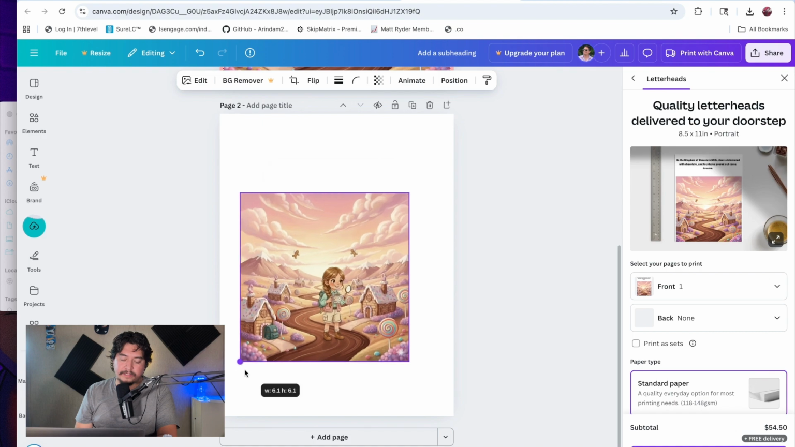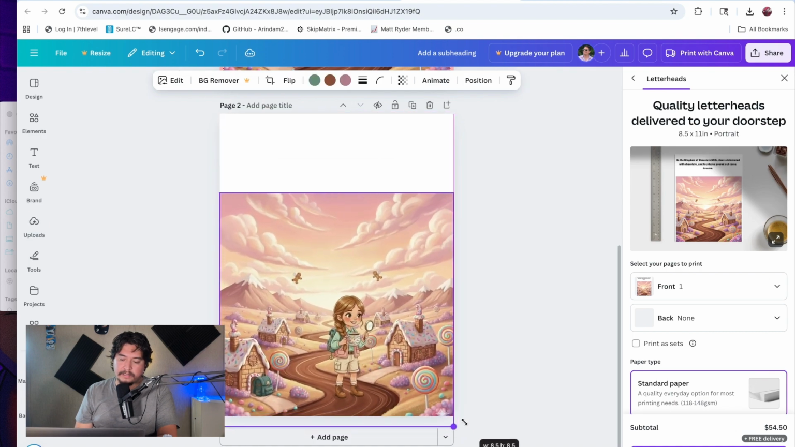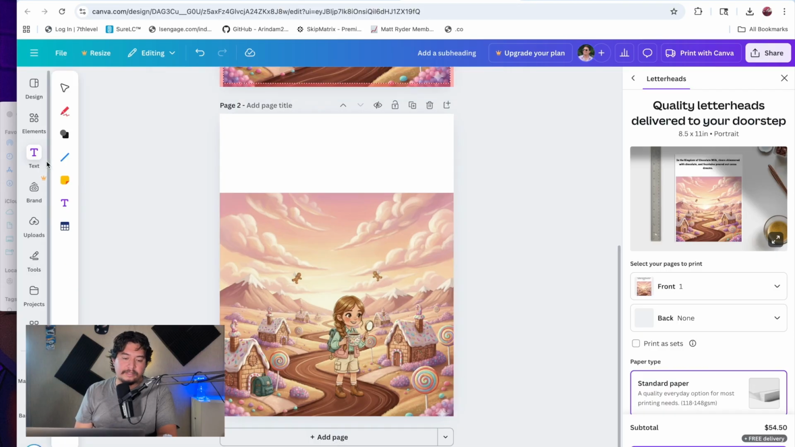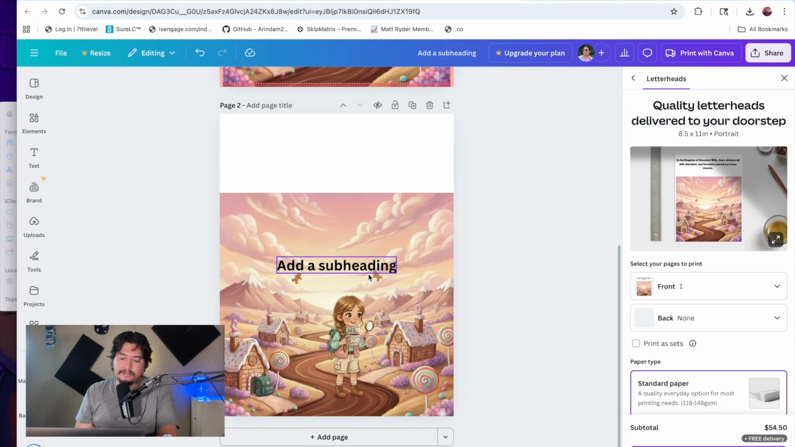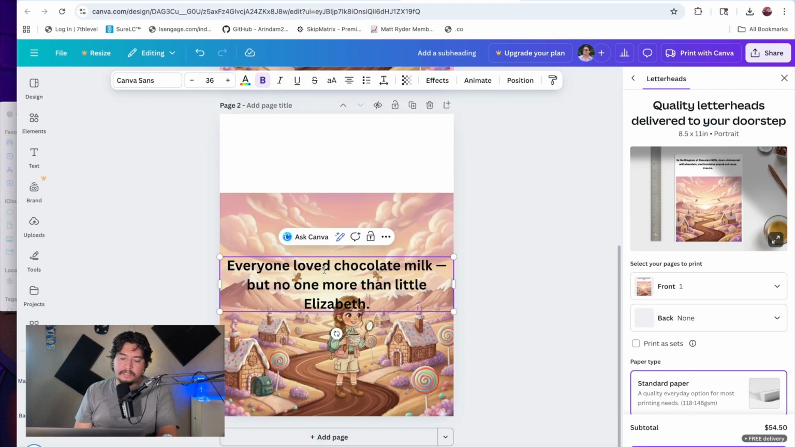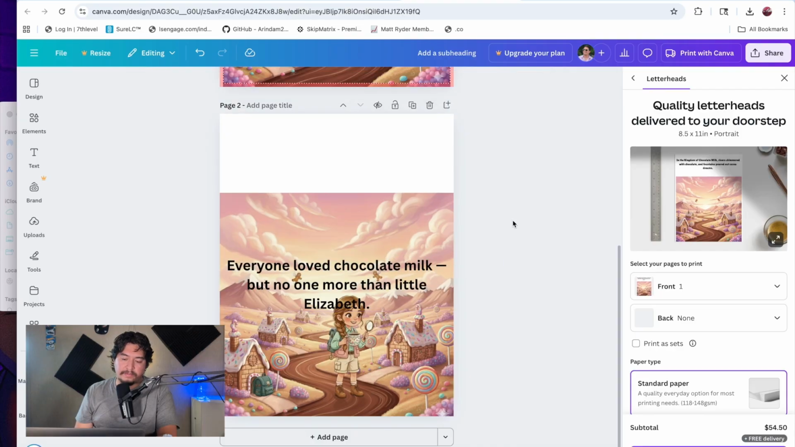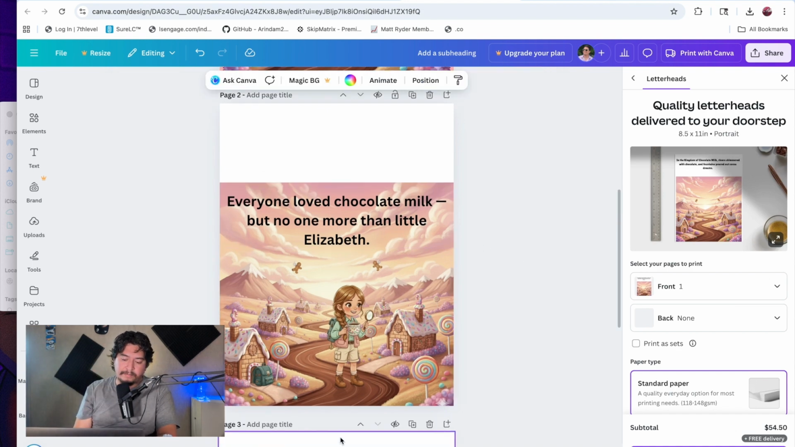Expand this out. That's page 2. We're going to drop some text in there, and you can format this however you want. If you want to put the text on the image, that's completely up to you. This is page 2: Everyone loved it. Especially everyone loved chocolate milk, but no one loved it more than Elizabeth. And then you're just going to continue to do that for each page.